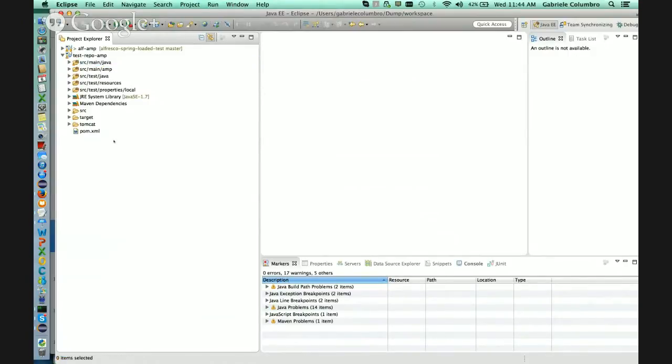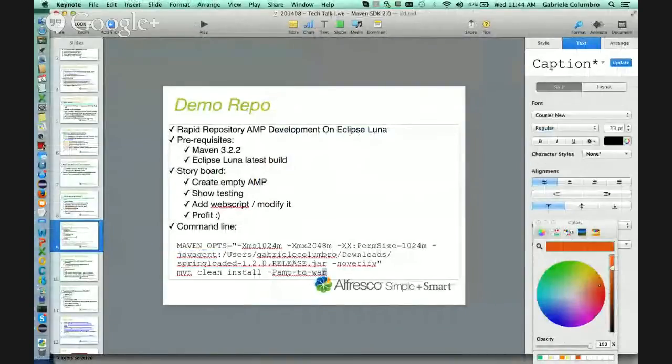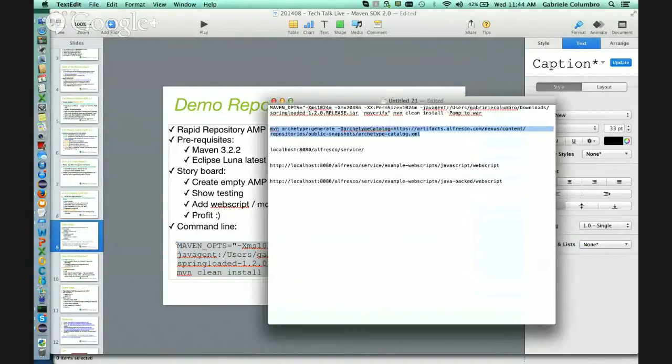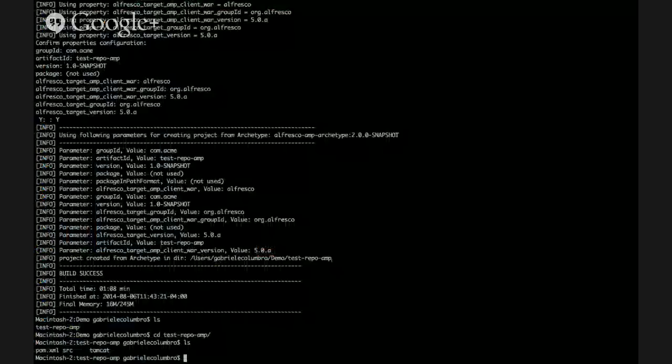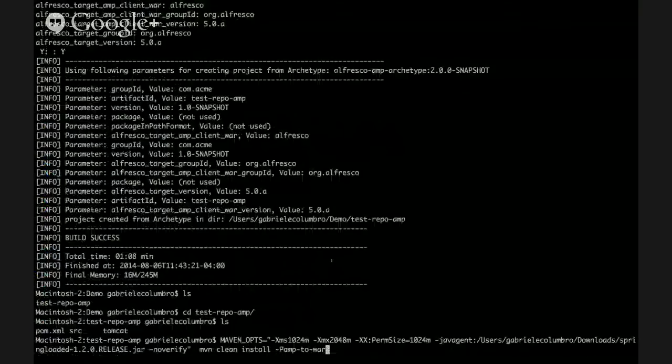So what I'd like to show, first of all, is the command that I'm running is the old -p amp to war. I'm just going to run this command together with the spring-loaded options within the command line within the project that we just created. Obviously, I'll share all the details with you around the command line. These are the standard Java options, and this is the spring-loaded agent.